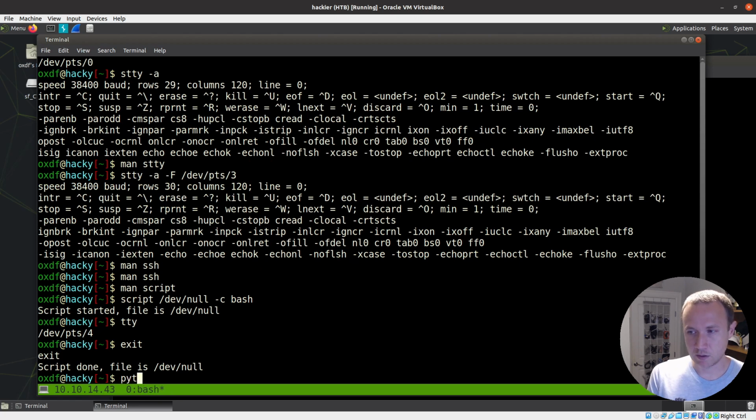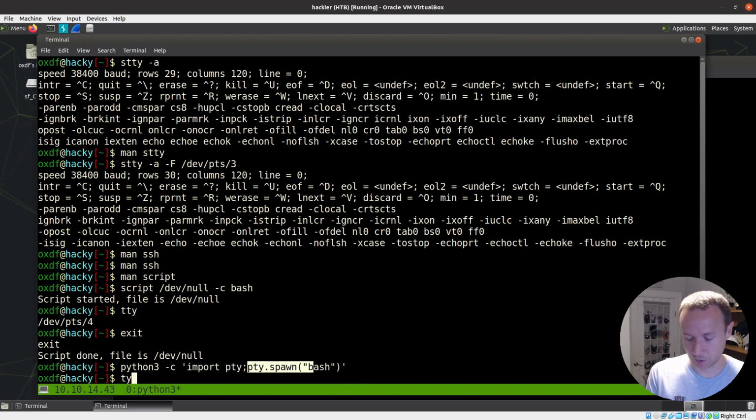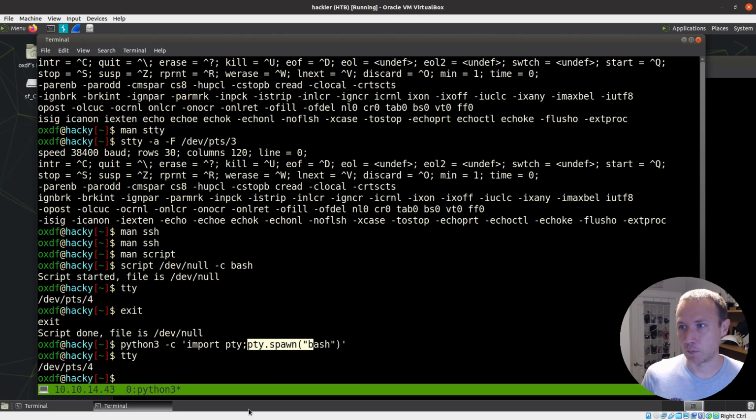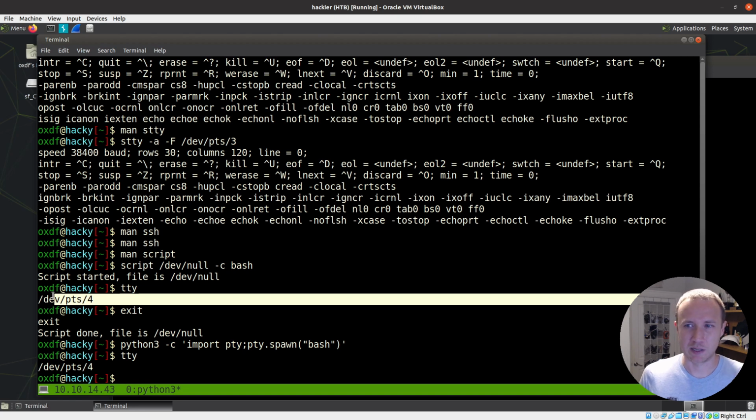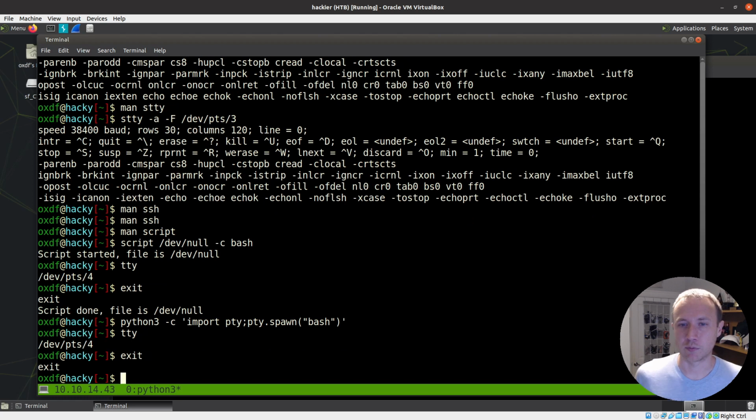Another one that is very common is you might see python3 -c 'import pty; pty.spawn("bash")'. Here, all I'm doing is using the Python pseudo-terminal library to spawn bash within its own pseudo-terminal. Again, if we do that and run tty, we're back in 4 again. As soon as I exited, that one went away and was available to use again. So these are all different ways where I can get myself running in the context of a TTY.